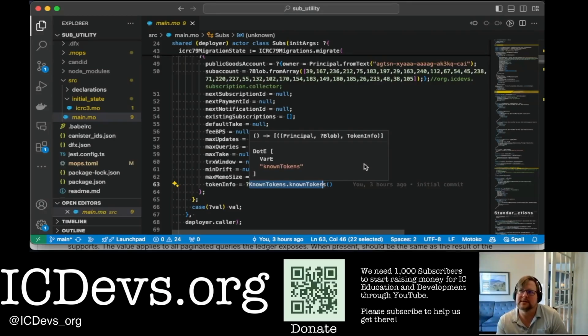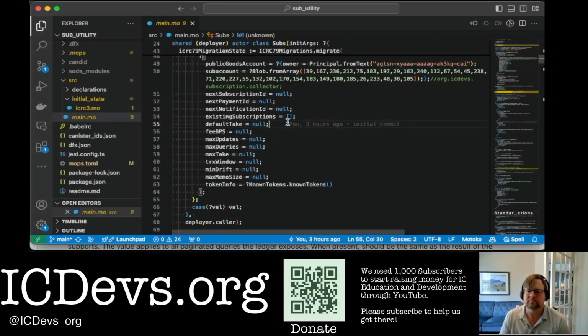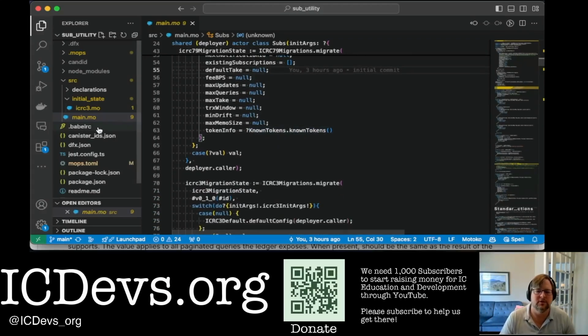And obviously, as new SNSs and new tokens are added, we'll have to go add those. That would be another thing that would be nice to eventually hand over to a DAO. I know ICPSwap and a couple of other DAOs do that already, where their DAOs approve their tokens. But we can go look at these known tokens.